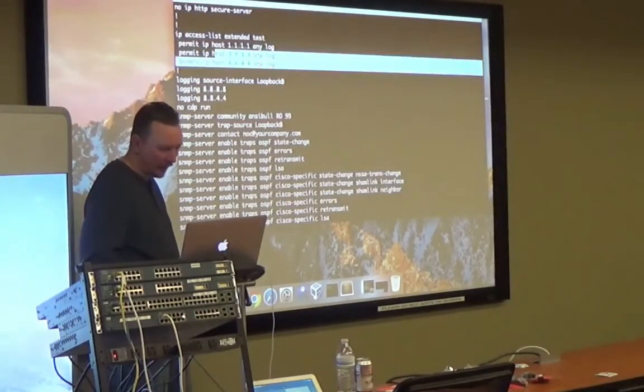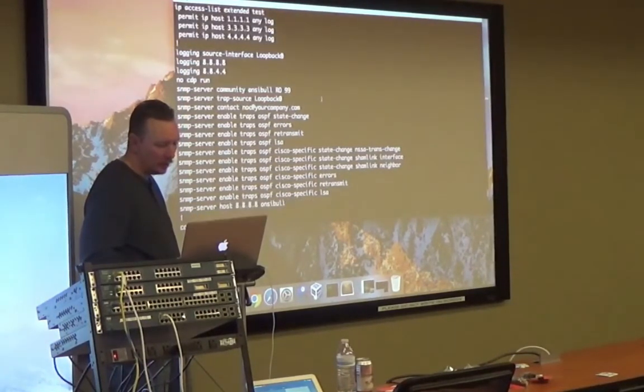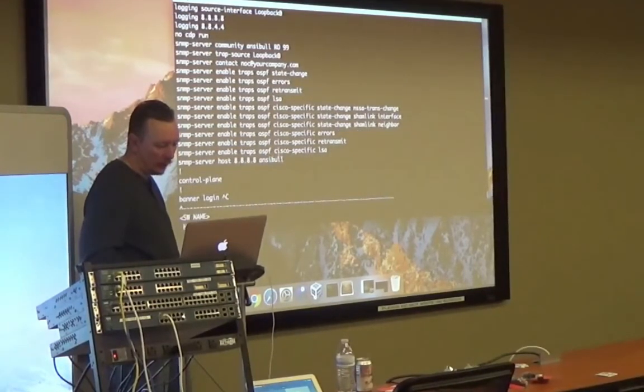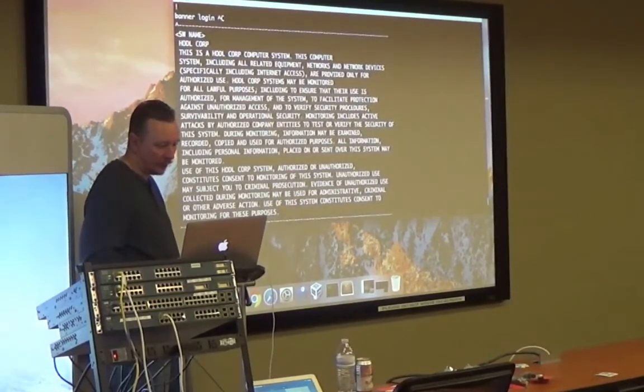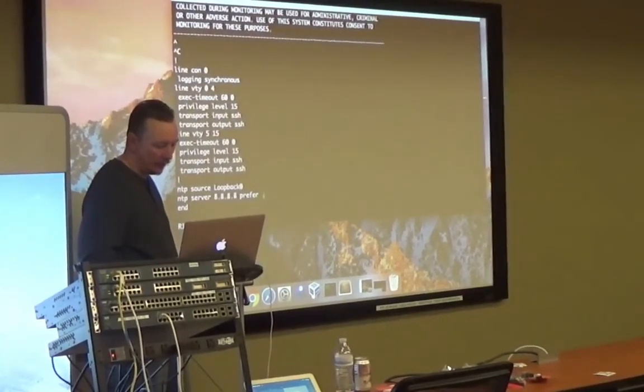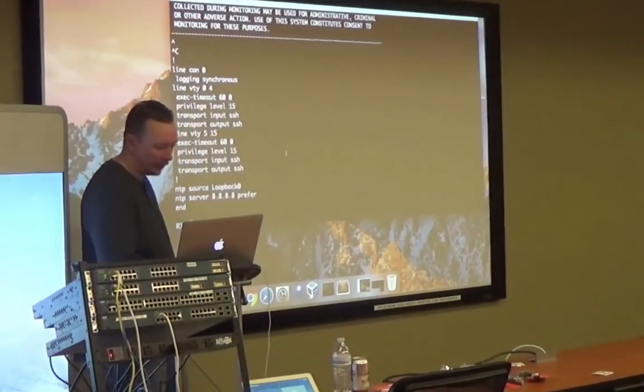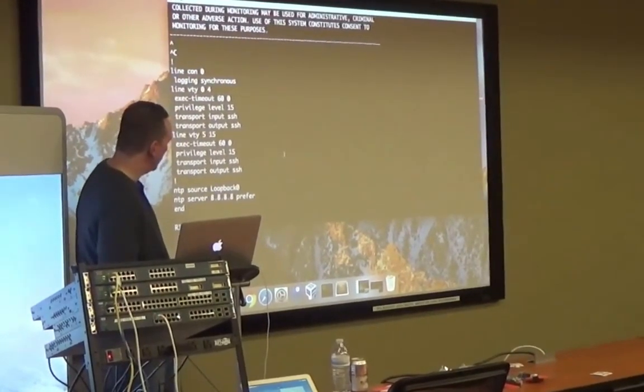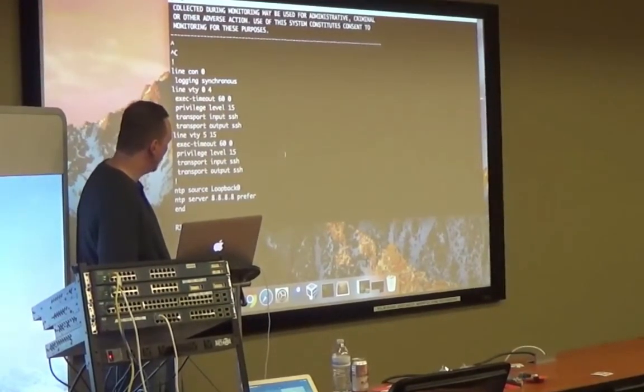So here you can see I put a little access list on there. I'll put all those SNMP commands and then this little login there, and have a little NTP server that I put in there. So yeah, you can imagine doing that on as many switches as you want.